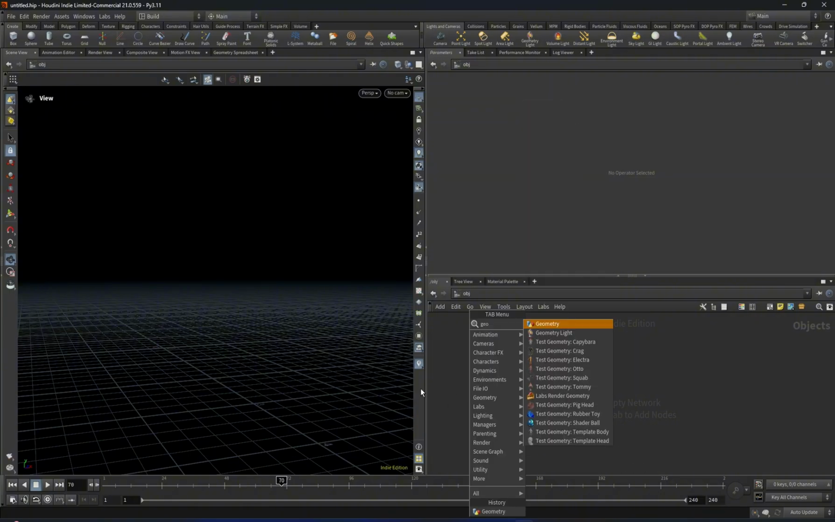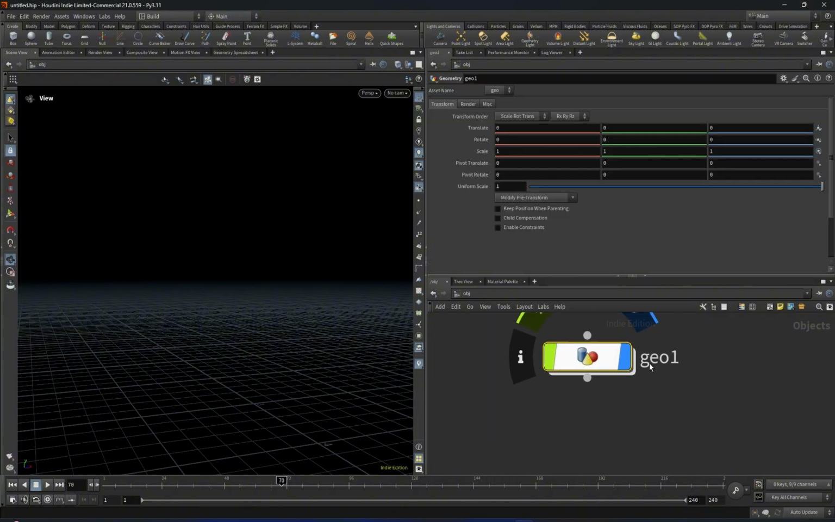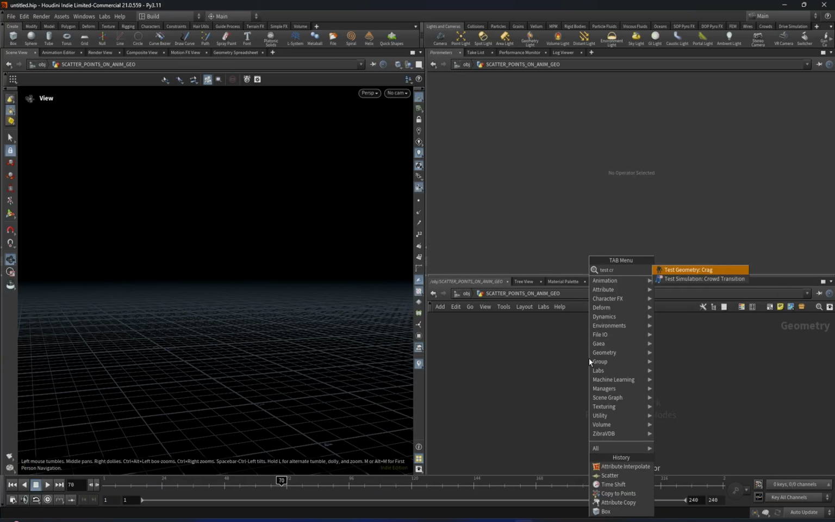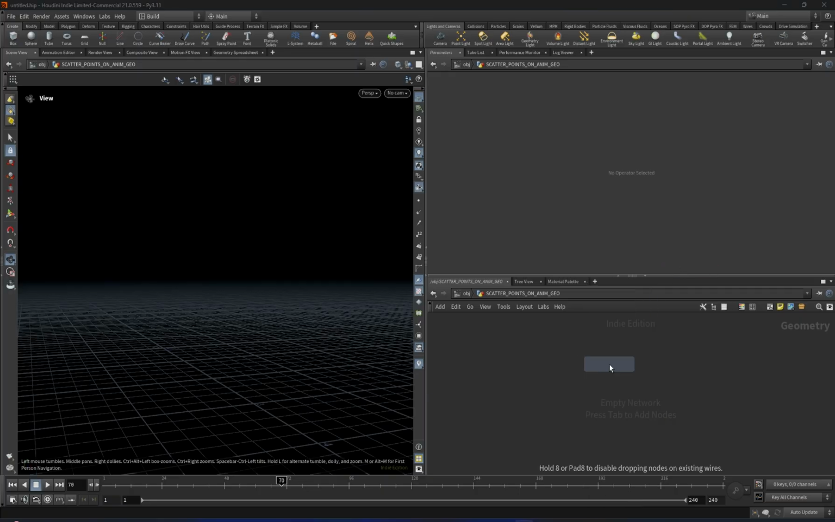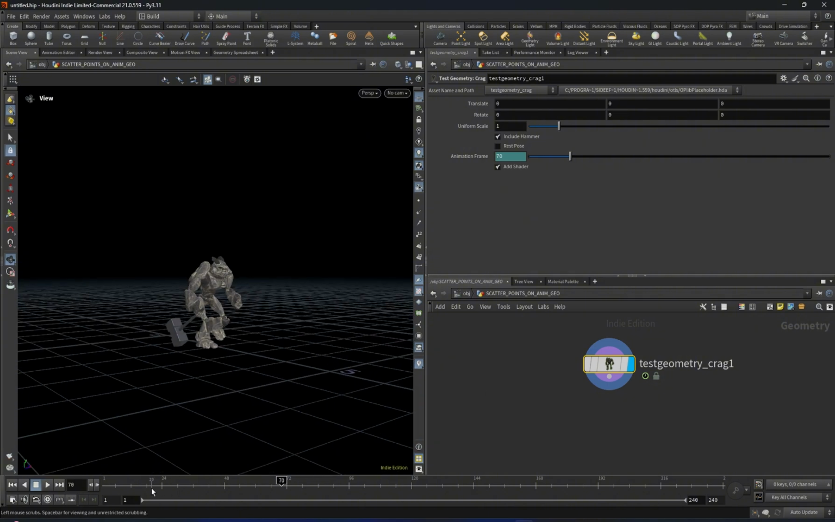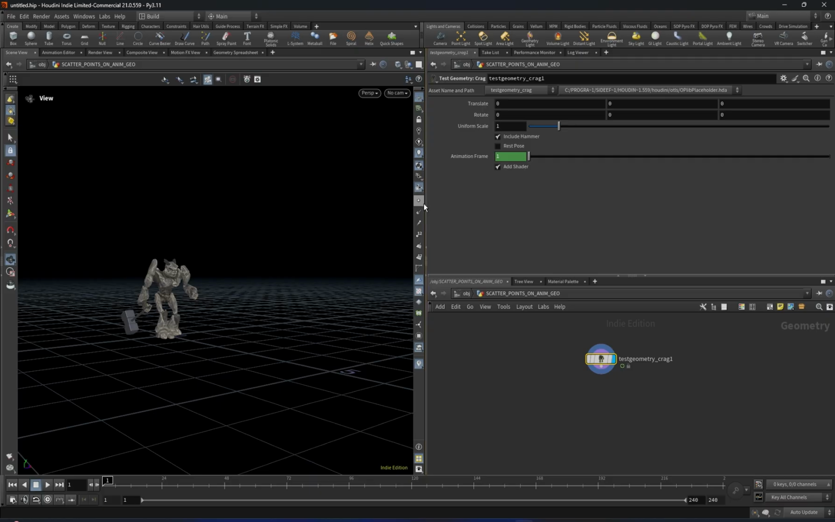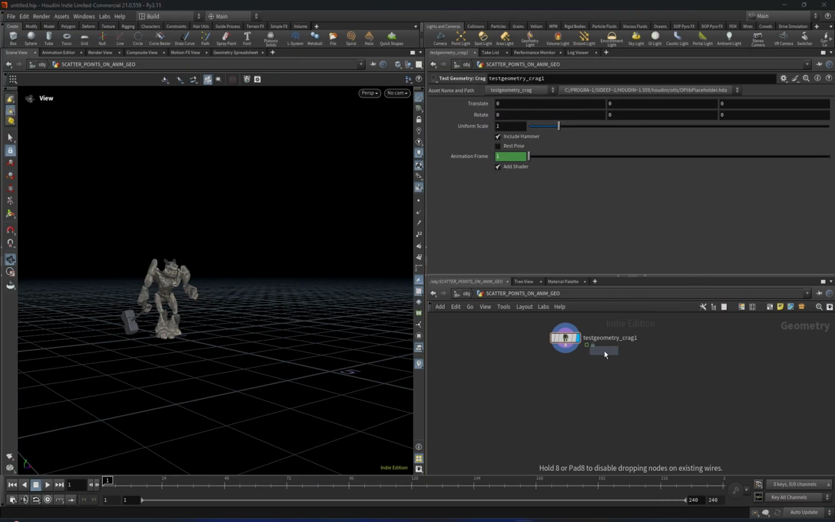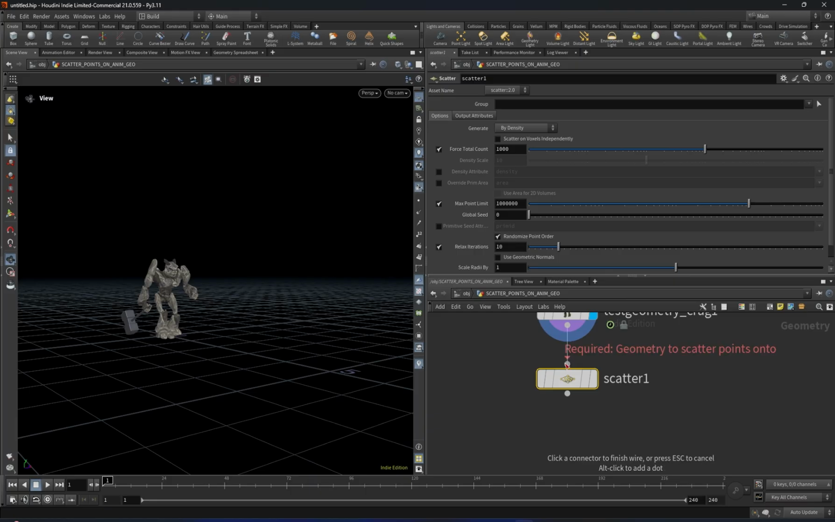Let's dive into it. Let's make a geo and let's call it scatter points on anim 0. Let's go inside and let's get our good old test geometry rig. I'm using this because this already has an anim and it's easier to explain this. As we all know, this is a packed geometry. So let's scatter points on it.